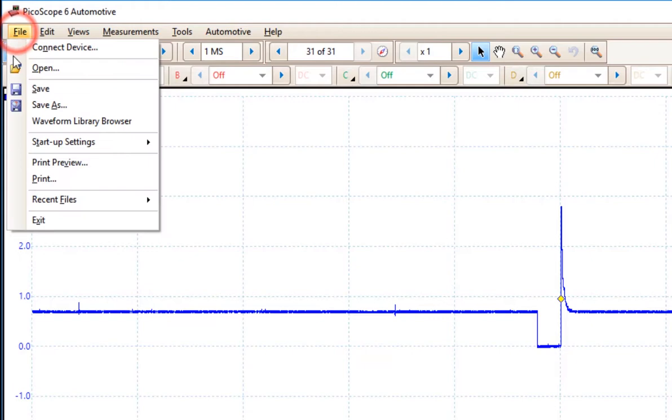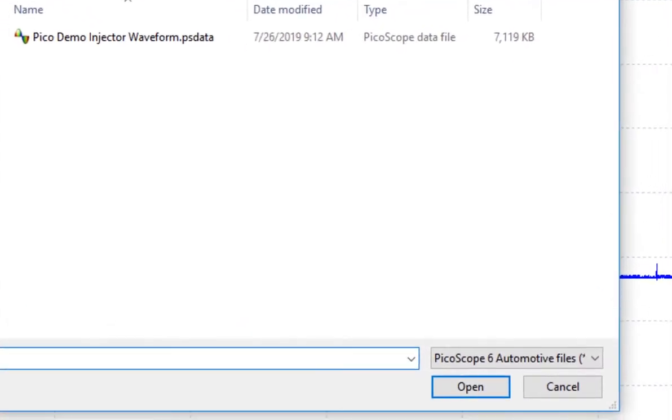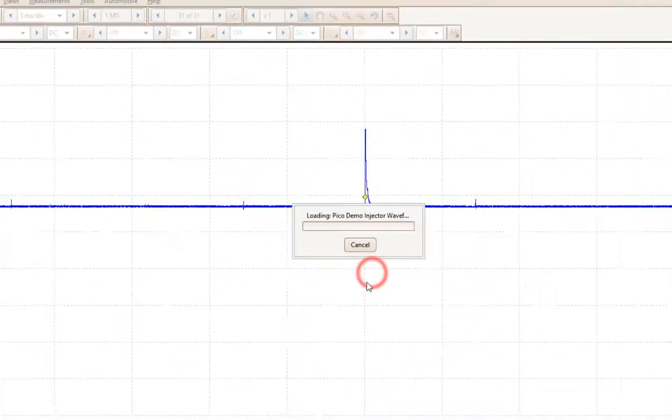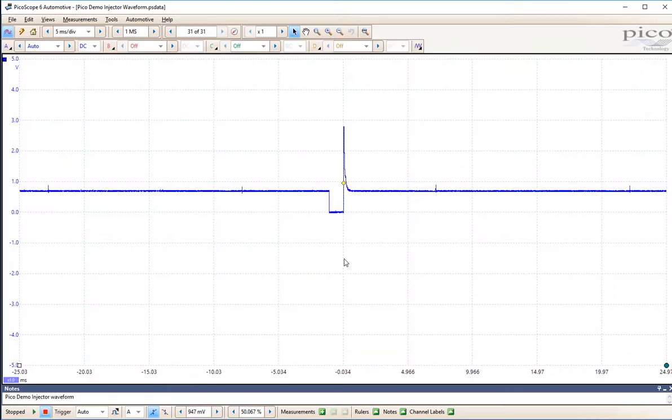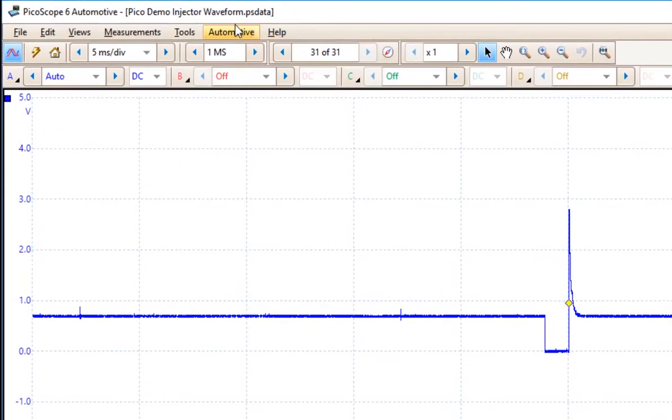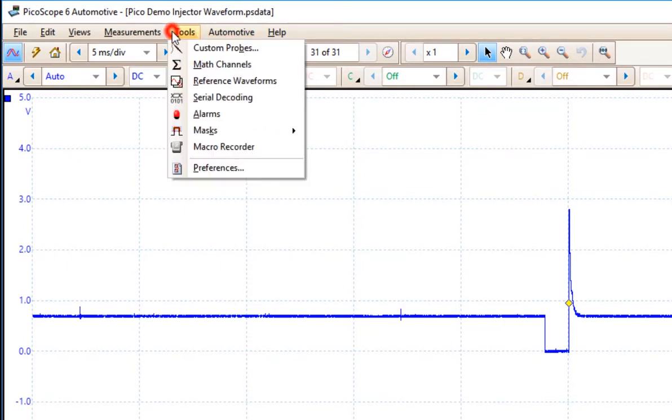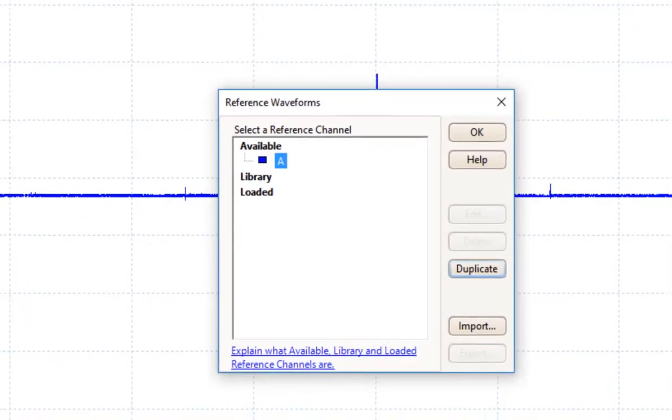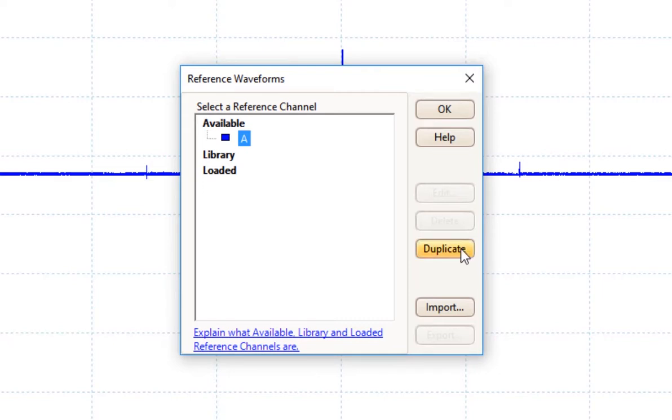We will click File, Open, and then we will choose from our waveform pattern the demo waveform that we created. Now we know we're reading our saved waveform because the name of the file is up here at the top of the screen. Now we need to turn this into a reference file. So we're going to go up to where it says Tools and click on Reference Waveforms. Then we're going to duplicate it.